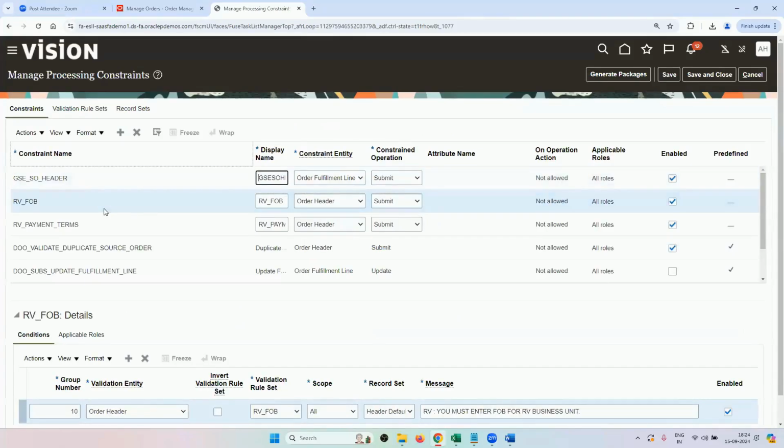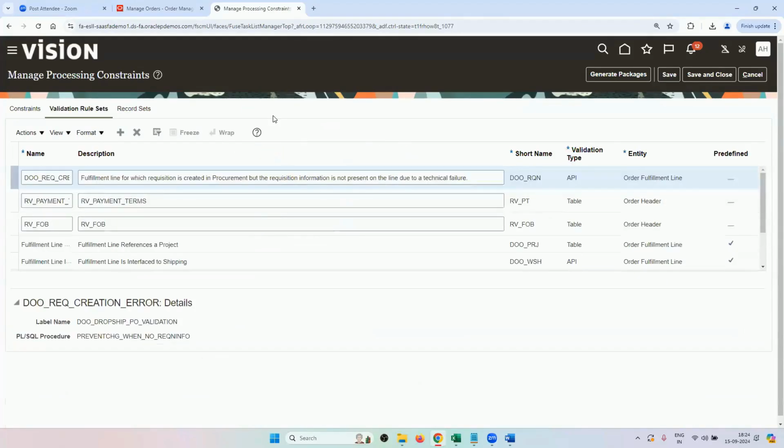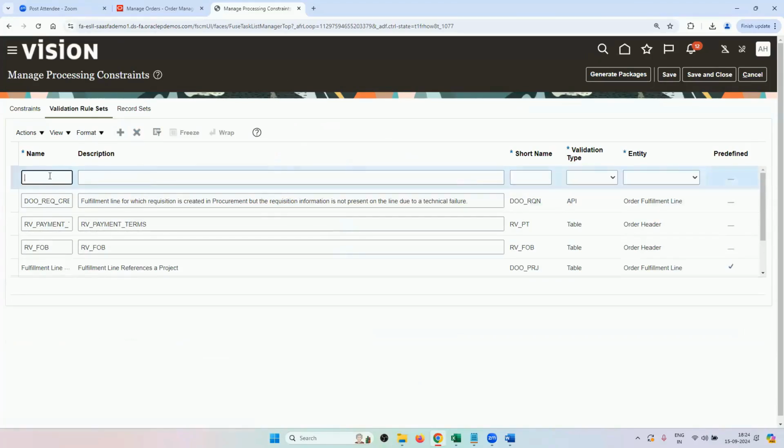So in the validation rule set, for that scenario, what do we need to give? Click on plus, type anything, RV customer. Just type anything here. Short name, anything. Where is minus coming? Okay.